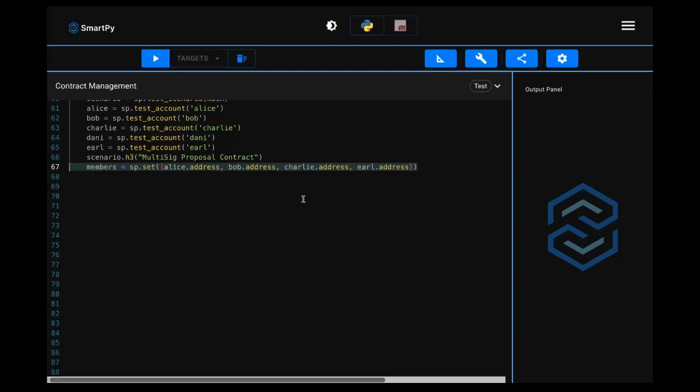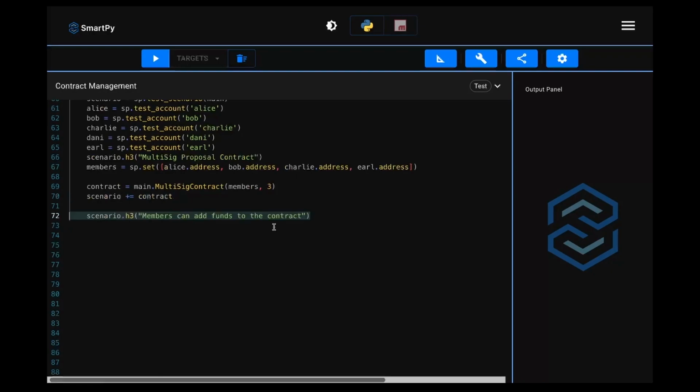Now, the first thing that we want to do is put 4 members in our MultiSig. So we're going to pass the addresses of Alice, Bob, Charlie, and Errol, and they're all in a set. And then we initialize our contract. When we initialize our contract, remember, it takes in a list of the members, and it also takes in the required number of votes to execute the proposal. So we're going to pass the members that we have here, which are these 4. And we only require 3 votes for the proposal to execute. We're also going to pass that number in there as well. And next, we're going to merge our scenario and contract together so that it can execute.